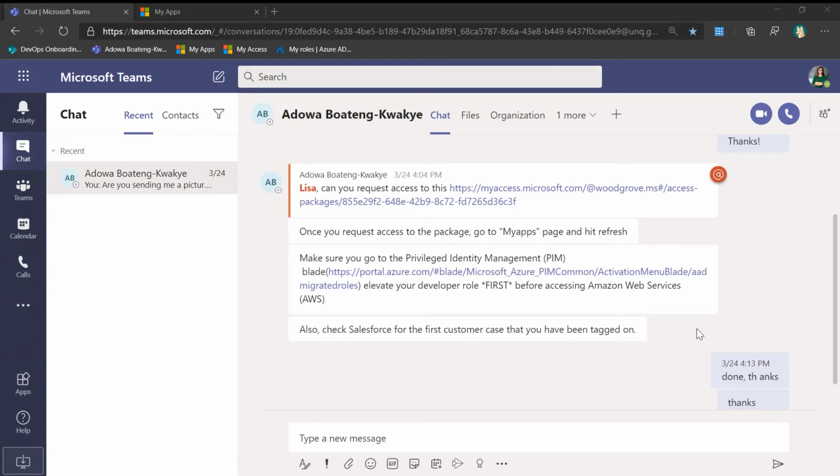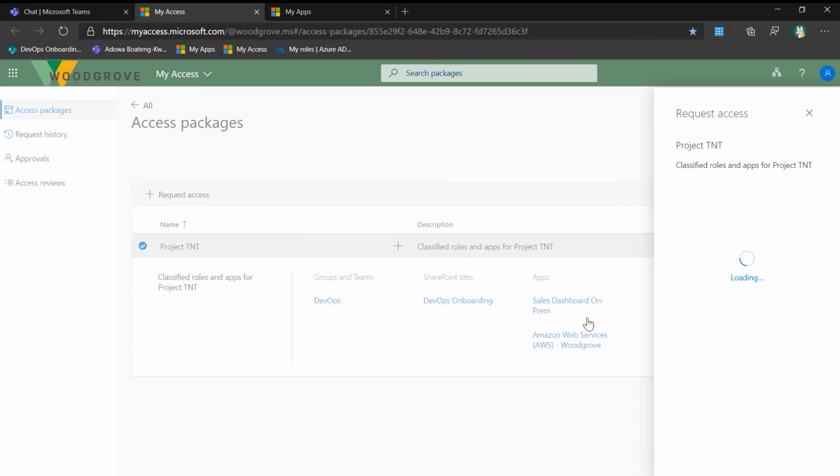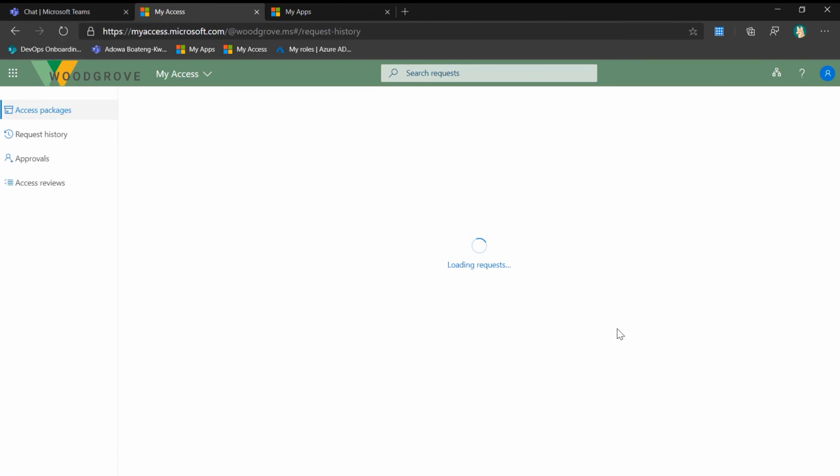Lisa's boss has just assigned her as the project lead for Project TNT. Not only was she assigned as the project lead, but she's also supposed to be onboarded to new applications. So what Lisa's boss already did was group the applications, specifically AWS, that she needs access to as the new lead. Lisa's going to provide justification and be able to get access to these applications.